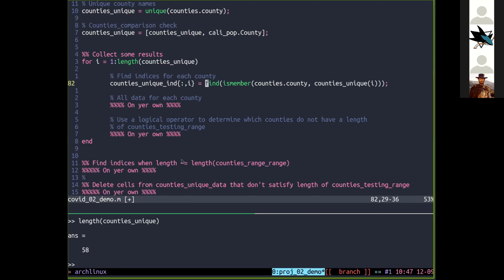Then we're going to use our find function and ismember. We're going to look at our main spreadsheet, counties.county, and we're going to put in counties unique. Remember, counties unique, in our case, should be a string array for each county that we have. Let's actually check the class type for that. Counties unique, and yeah, it's a string array. So once we run this code, we can get our cell array. I'm going to open that up right now.